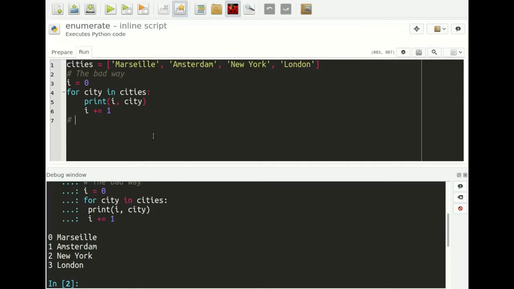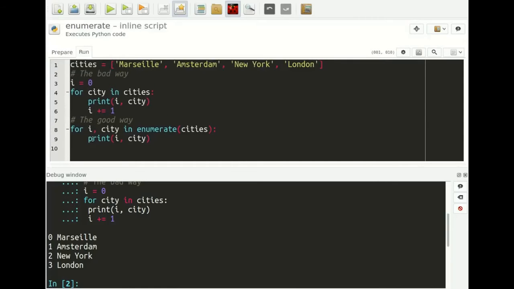So let's take a look at the good way, the Pythonic way to do this, and that is using the enumerate function. So what we can do is, instead of walking directly through the list of cities, we can pass the list of cities to enumerate. And enumerate returns a list of indices and city names, right? Print my city. So basically, enumerate first returns 0, Marseille, then it returns 1, Amsterdam, then it returns 2, New York, and then it returns 3, London.